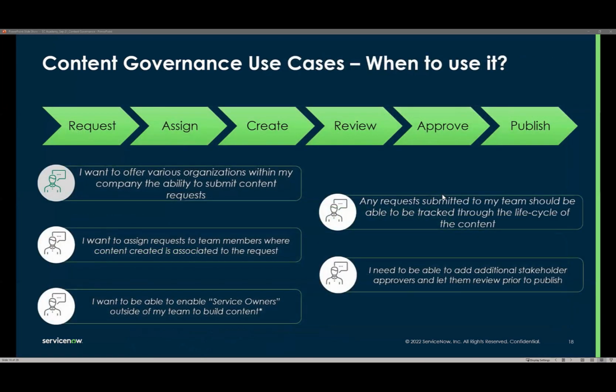So when would you want to use content governance? Given that it's a workflow to request and fulfill requests, it's kind of obvious that if I have a central group of communication authors and I want to offer their services to other parts of your organization, then you would want to use something like that.